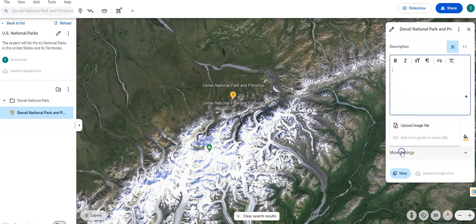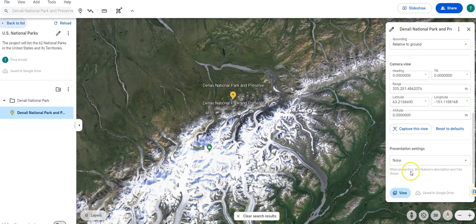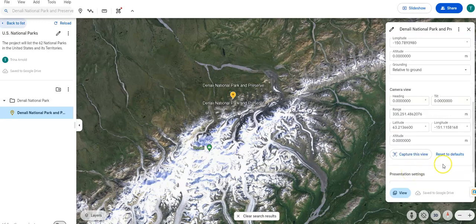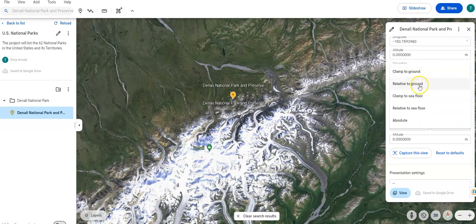Okay, and so you can go to more settings. You can do all kinds of stuff. You can capture a view, reset. You can change the altitude. You can put it lower. You can put it higher. You can do all kinds of things. You can do relative to ground, clamp to ground, clamp to seafloor, relative to seafloor, absolute.